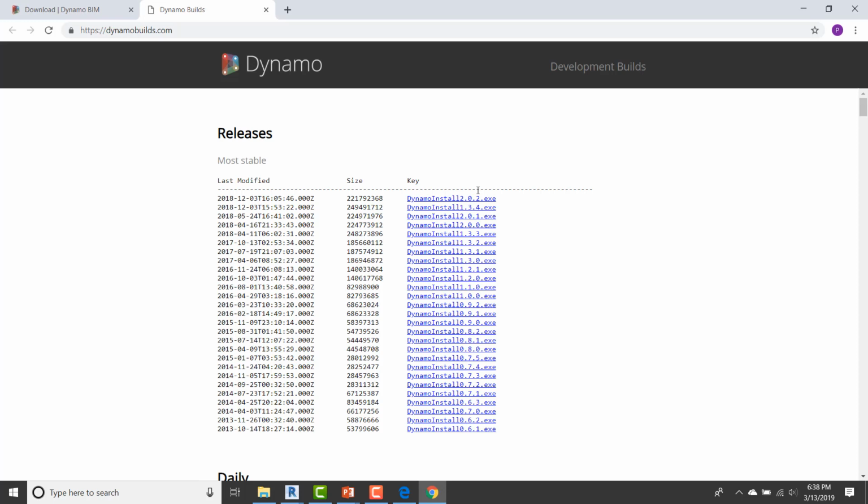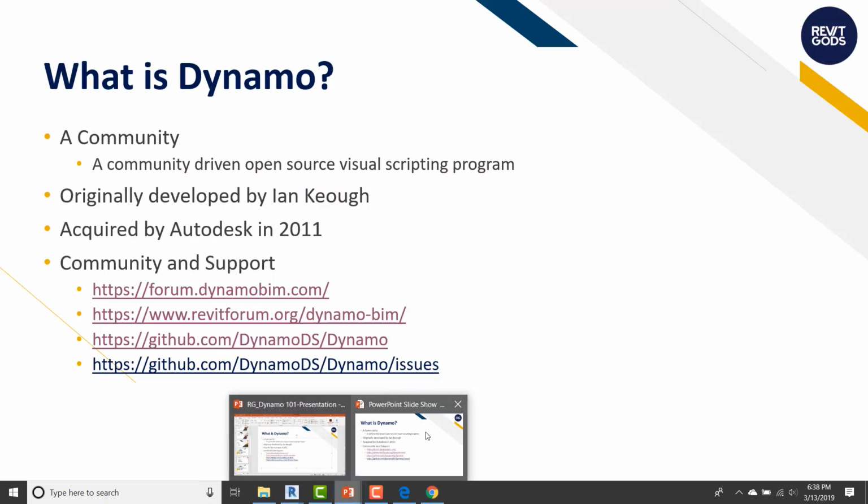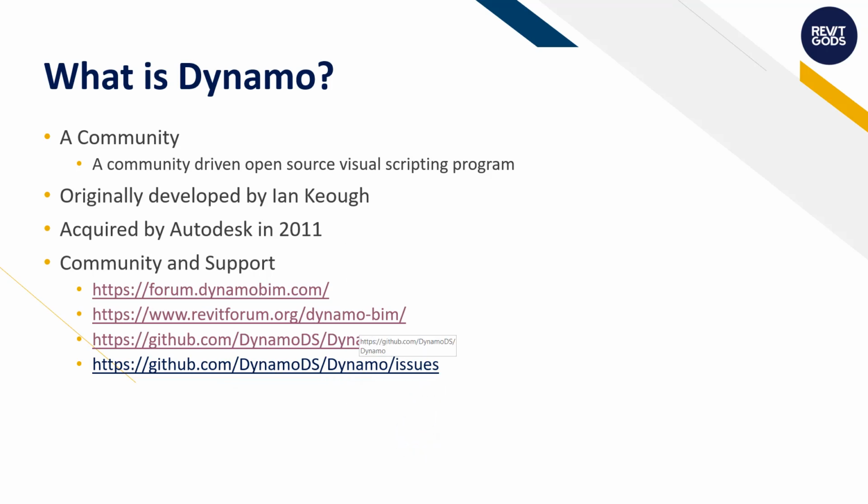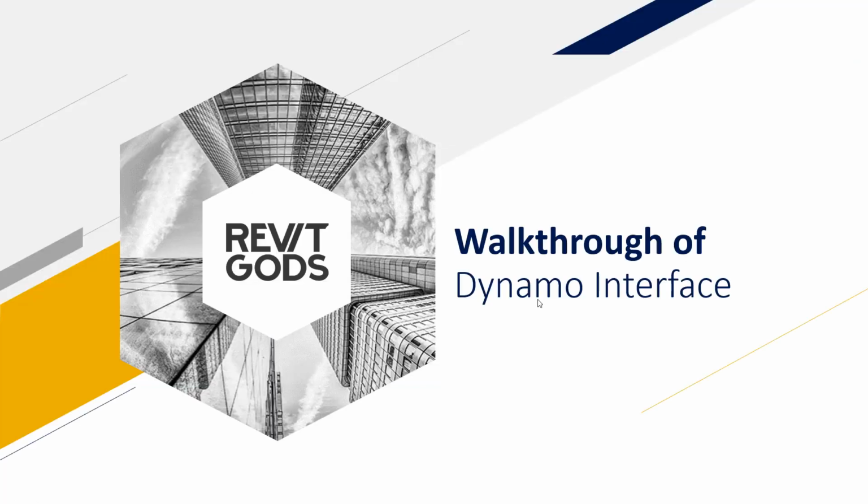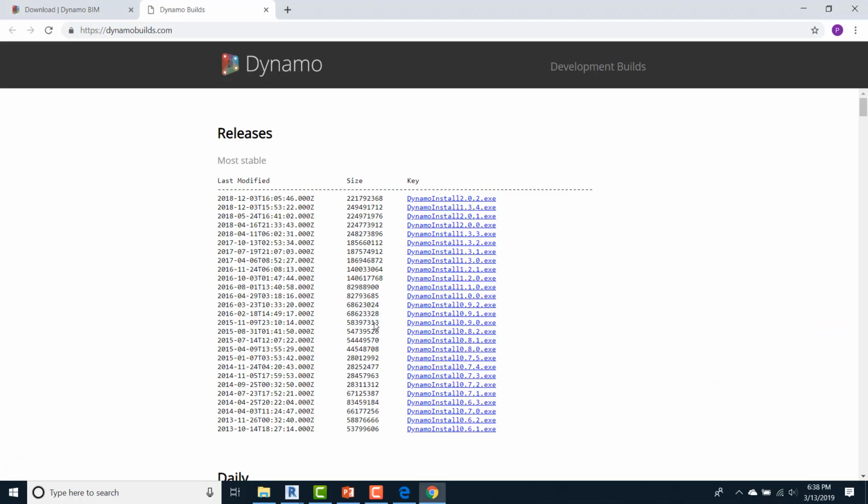All right, so let's get back into the presentation. All right, so like I said, on GitHub you can get access to any of the code, and you can also post issues here. And just to help you guys understand what Dynamo is, right? I just want to do a quick walkthrough of the interface, and then just sort of point out some things that you might miss as you go through the program.